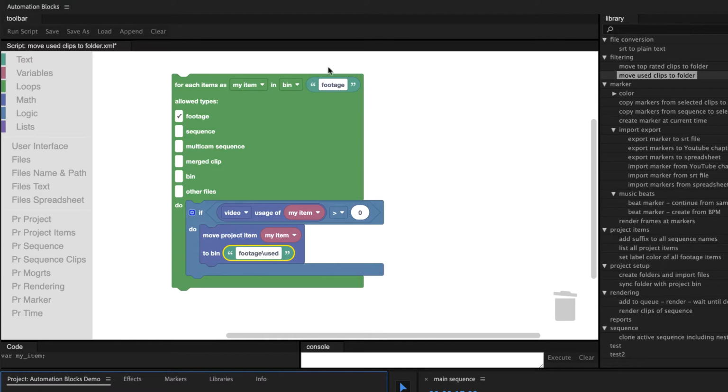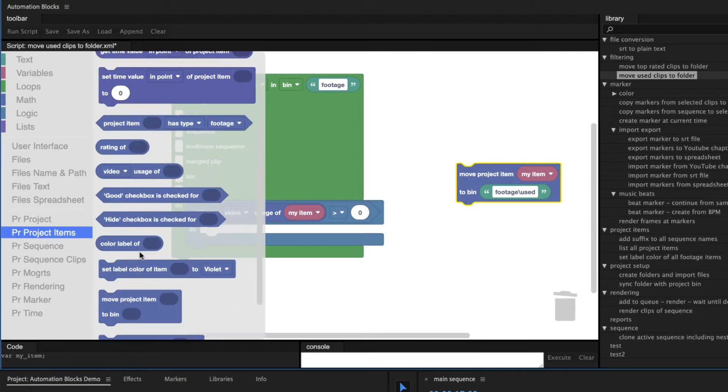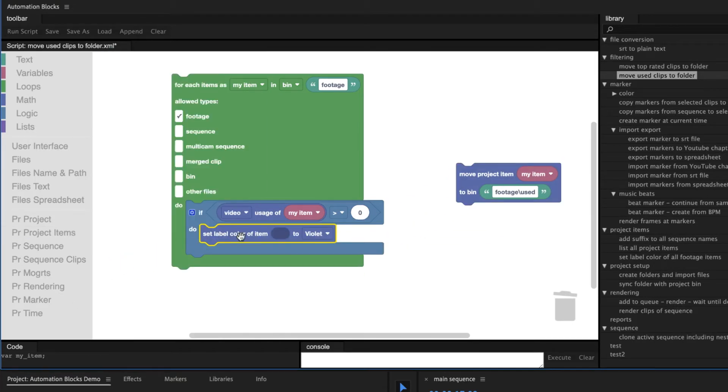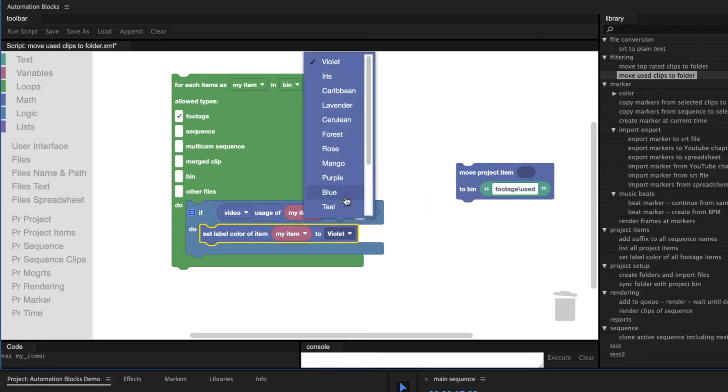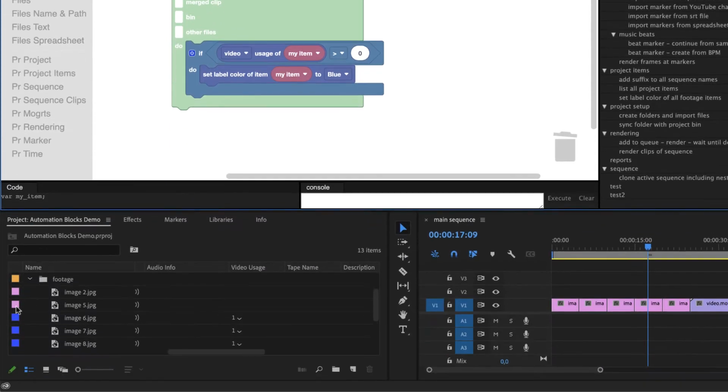This script looks at all footage items in the bin footage, and if they are used in any sequence so far, it moves them to this sub-bin. Maybe you don't want to move the used footage items, but just want to give them a different label color. So we just take out the Move Project Item block and replace it by the Set Label Color block. Now, with a single click, all the labels of your used footage update.